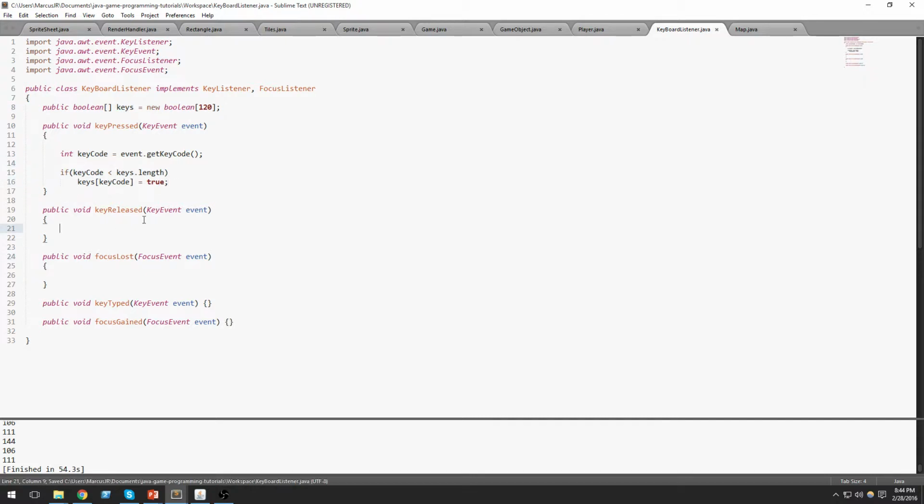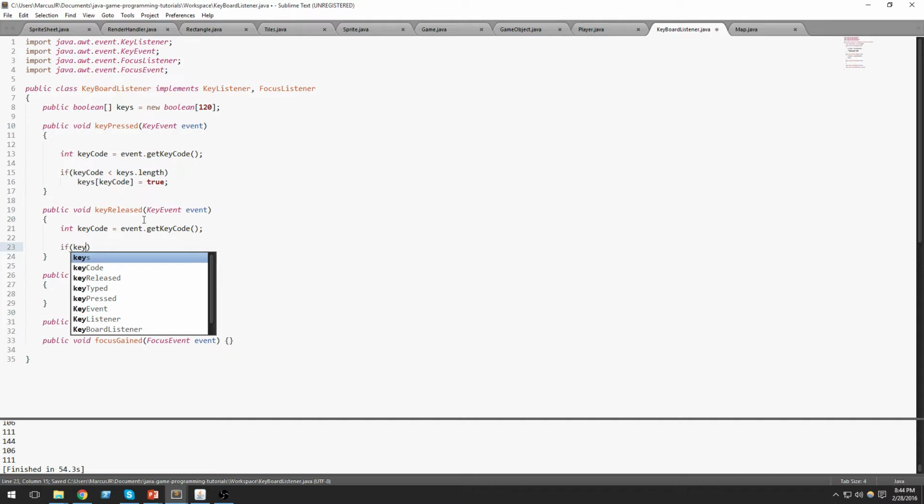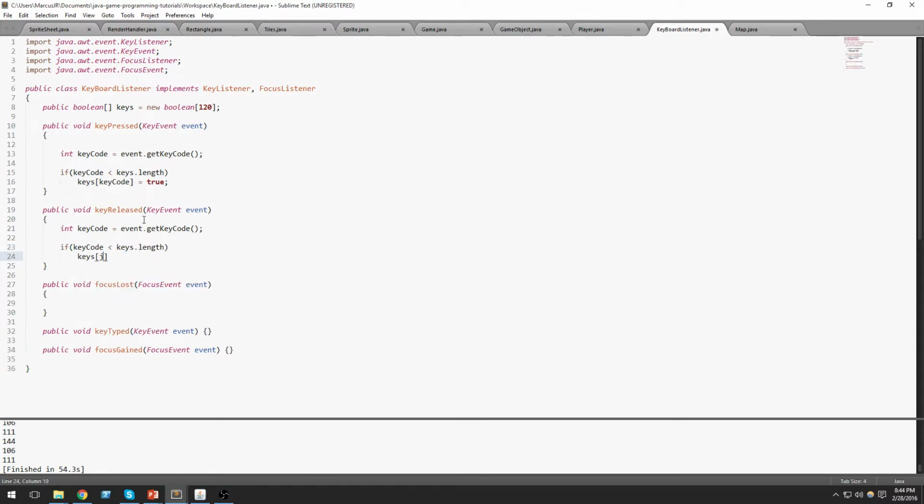And it's pretty simple for key released. Int keycode equals event.getKeyCode again. And if keycode is less than keys.length, keys of keycode is going to be equal to false. Same sort of thing. And that should compile.